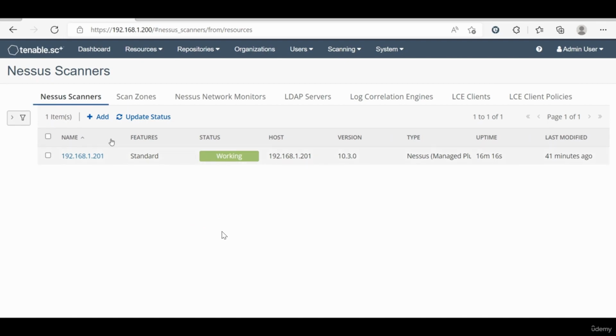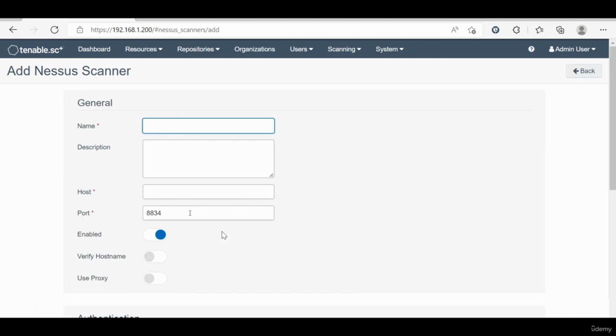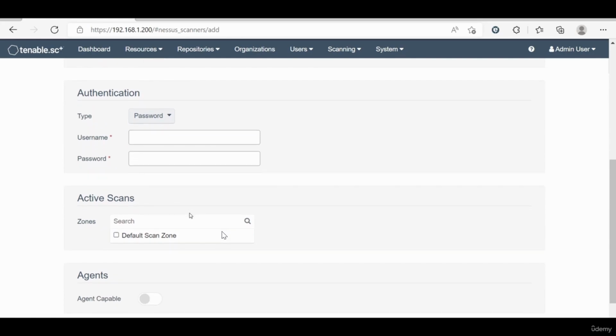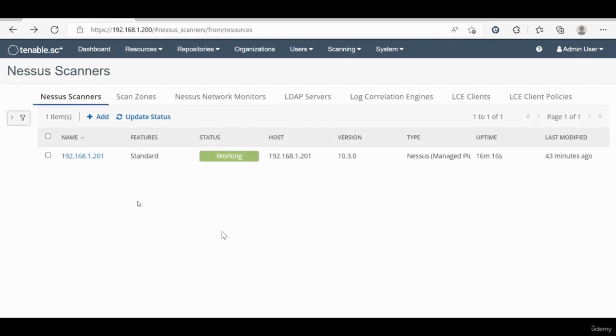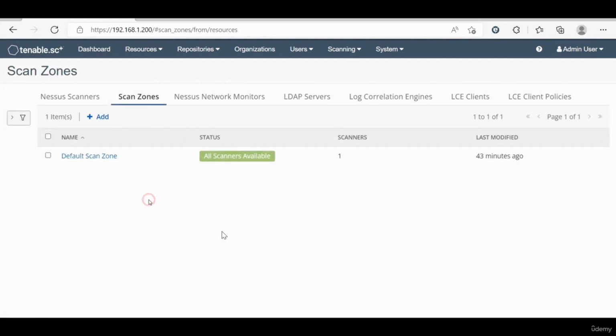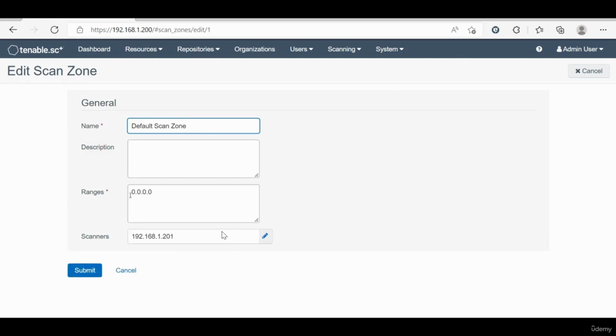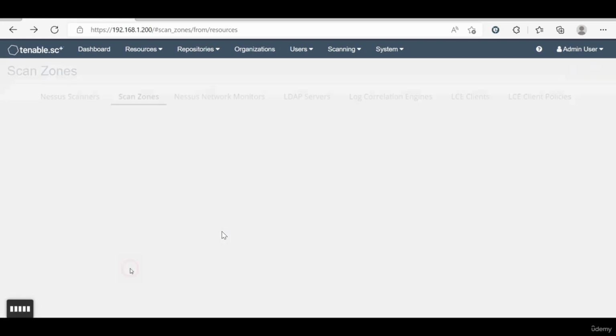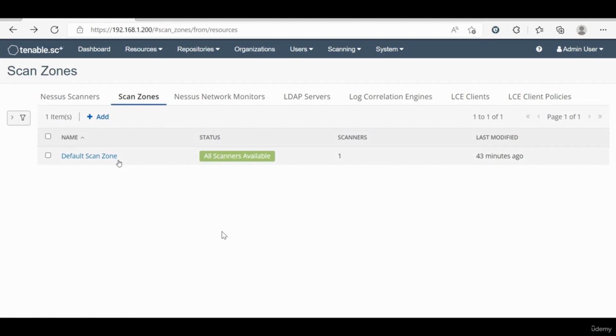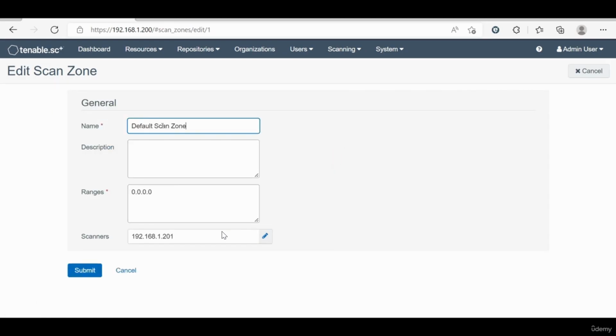After making sure that our Nessus scanner is working, we can add any number of Nessus scanners here. If you have segments, all you want to do is configure a zone. Let's understand what a zone is. Here's the default scan zone. It holds all the IP addresses. As you can see, this scan zone means that any IP address will use the scanner assigned to this scan zone. So the scanner is our default scanner.